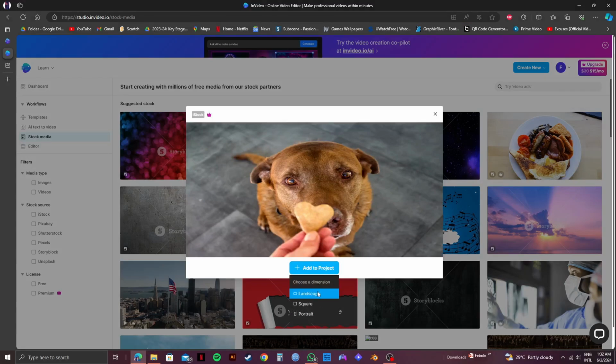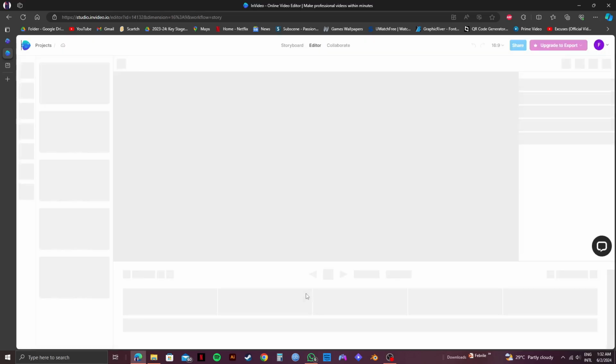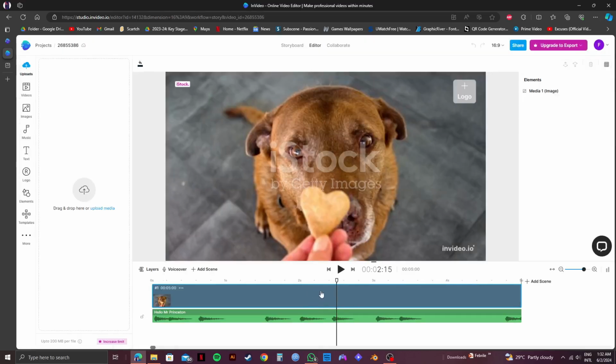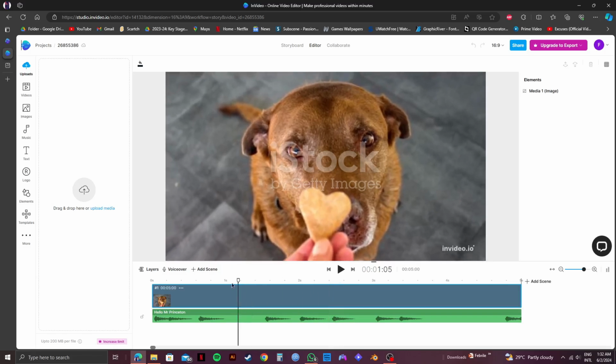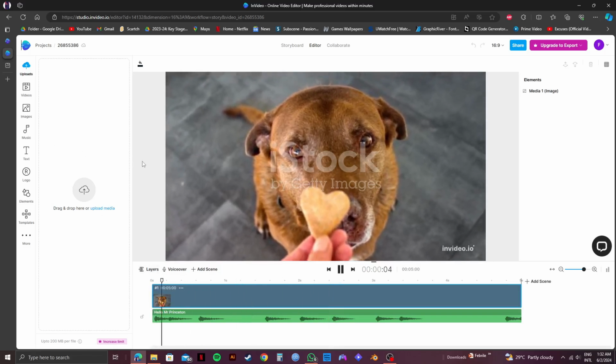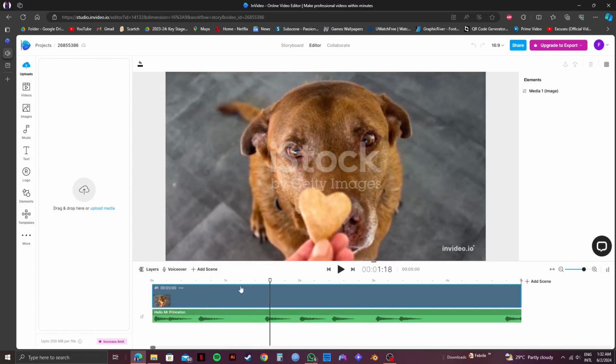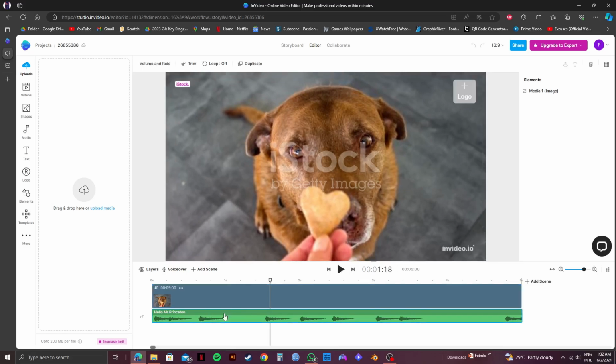You can then select the mode that you like. I will go with Landscape. So after you're done selecting, wait for your video to load up. And as you can see, there are two sections on the bottom. One for the video and one is for the audio.